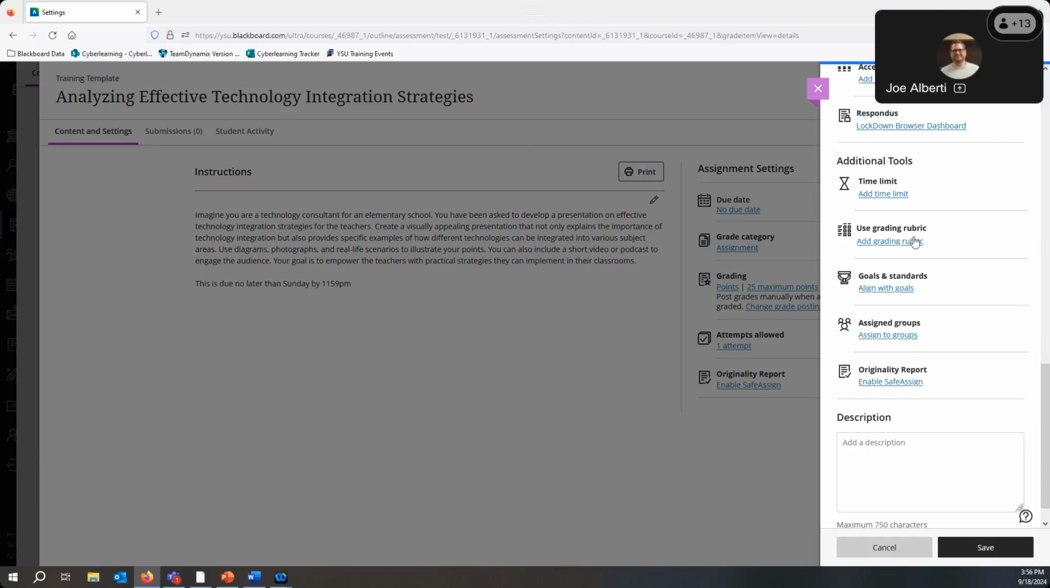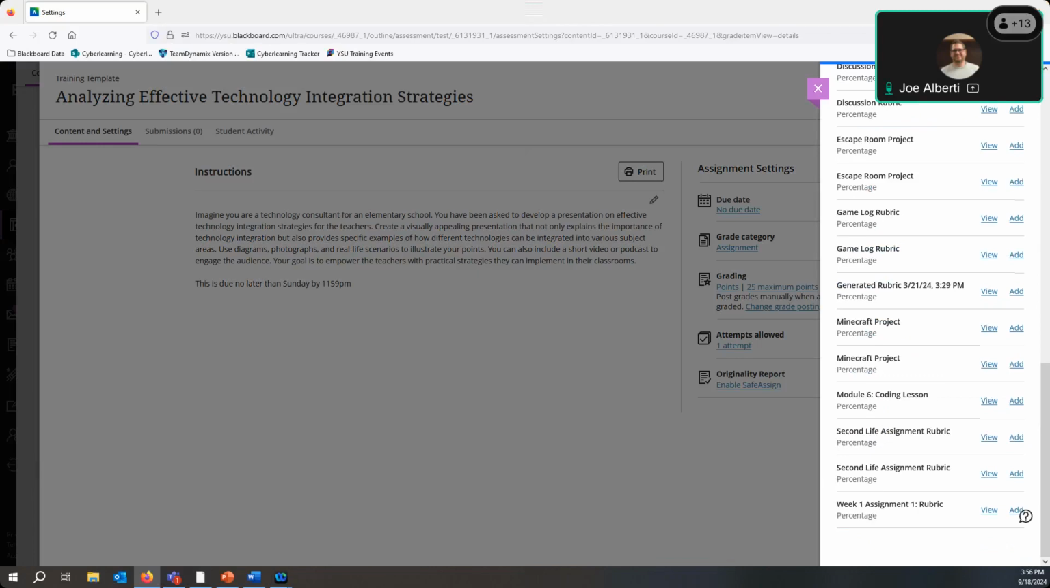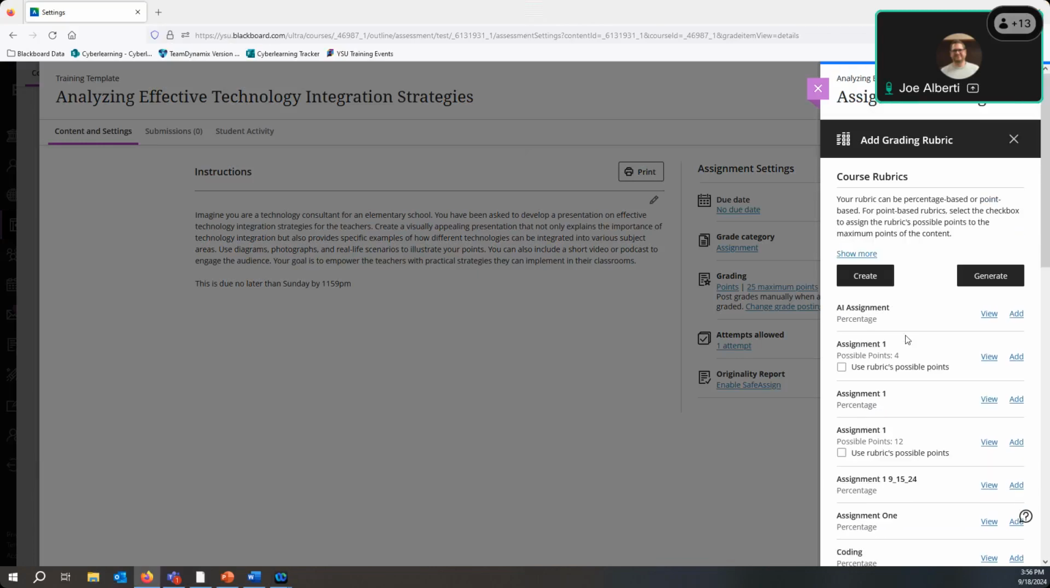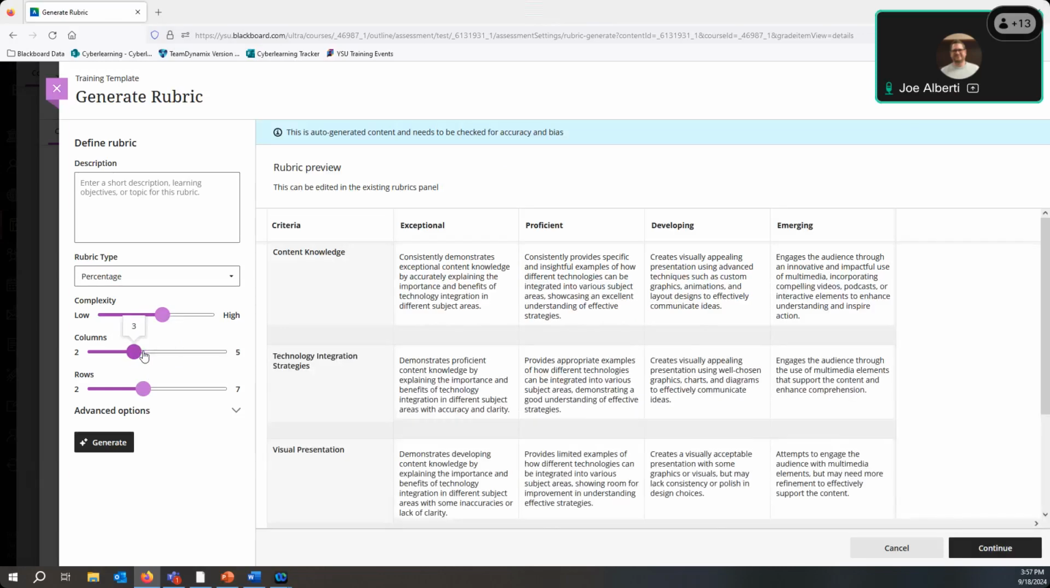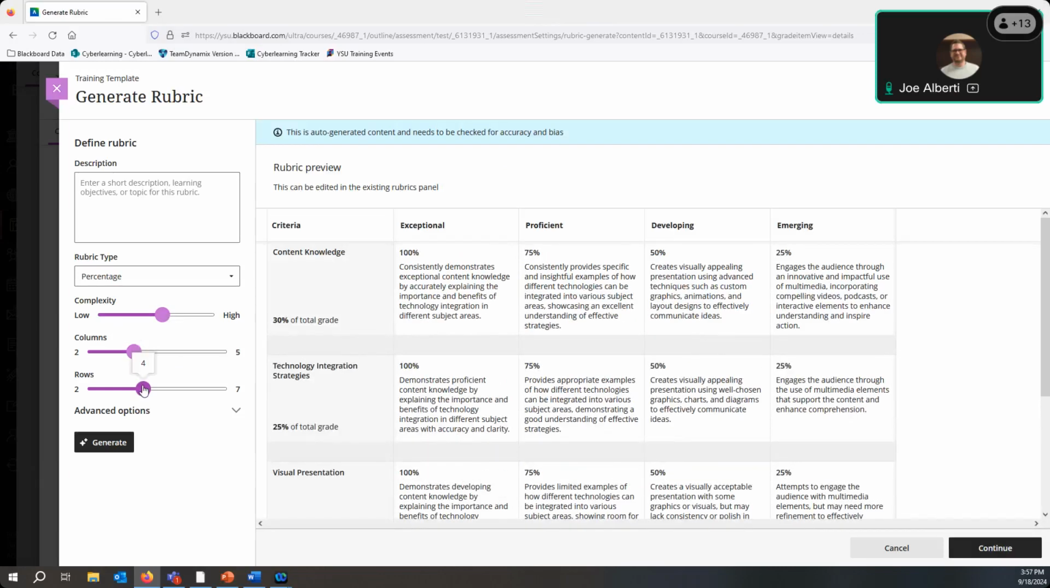So here we have the add grading rubric. When we click on that, I could create this rubric. If you've ever done this before, this is very time consuming. What I could do is click generate. And now I could change that complexity if I want. I could change the number of columns. I could change the number of rows.